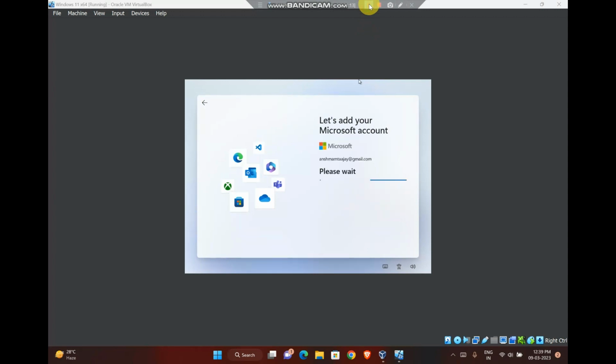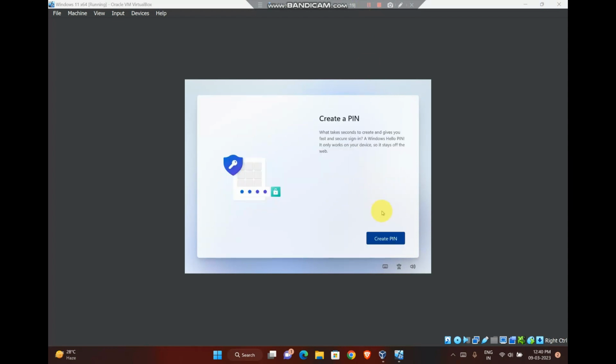After creating your account, you need to wait for some more minutes so that it would load. So, even if it is a virtual machine, you need to create a PIN so that you can log on to your computer system. Just create a PIN. It might consist of numbers, and if you want to include letters and symbols, then you need to click on this box. Again, you need to wait for some time.